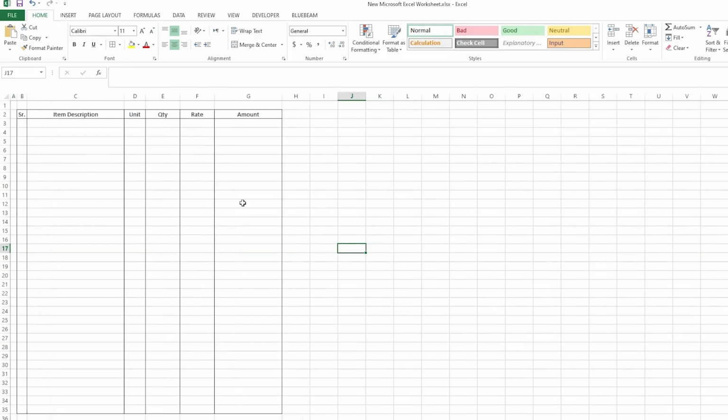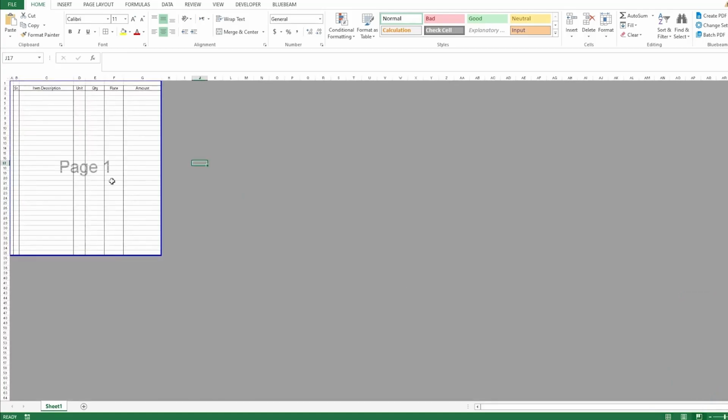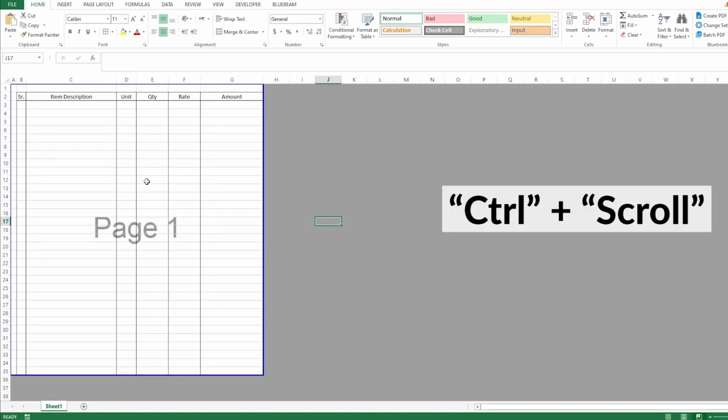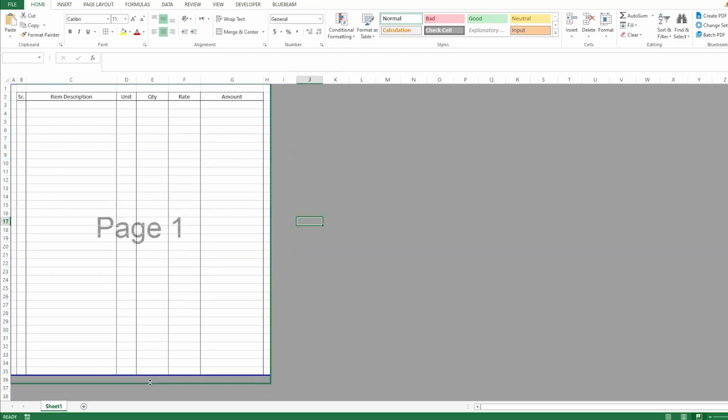Let's minimize column A. And here from the down right corner, we can go to page break preview. I'll just click on this and Control and scroll to zoom in. I need to bring this blue line here and this blue line here, and I will reduce this column. So this is what I am having right now, something that looks like that.